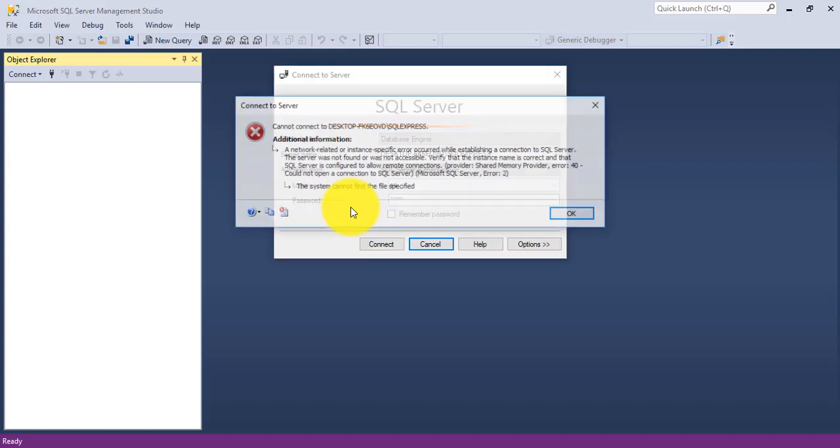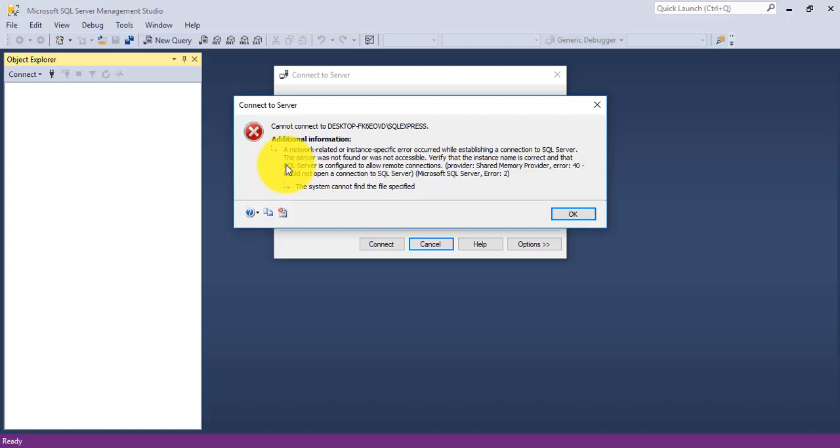Now you can see few options in the left side. It throws a warning message: a network related or instance-specific error while establishing a connection to SQL Server. The server was not found or was not accessible because some services are stopped. So you can see here how to check the SQL Server connection issue using SQL Server Management Studio. Second, I'll show you how to check the same thing using SQL command line tool.